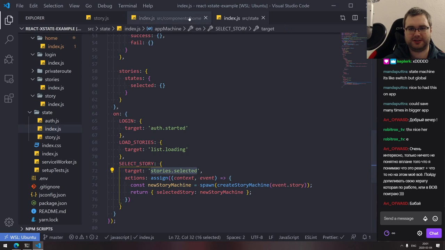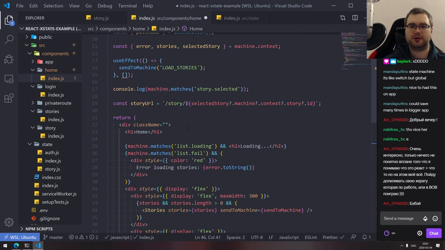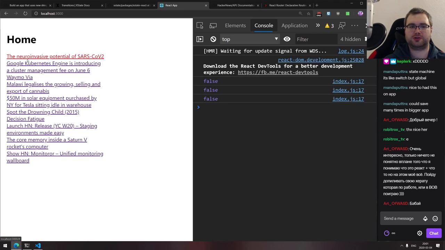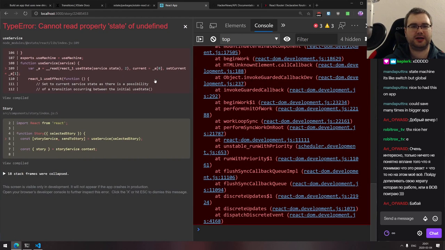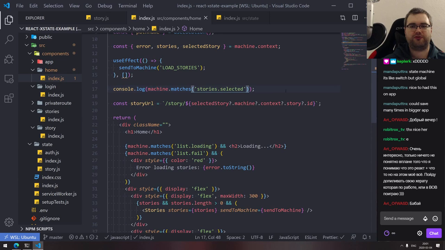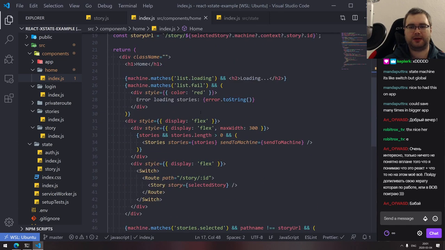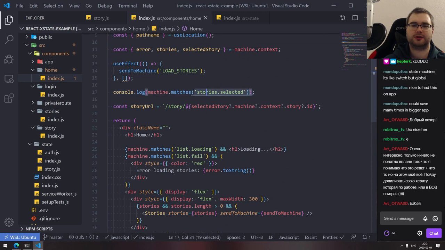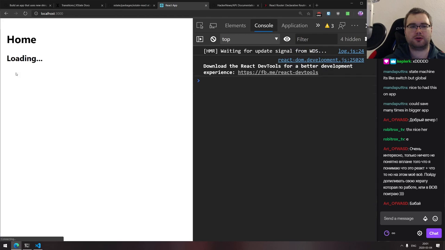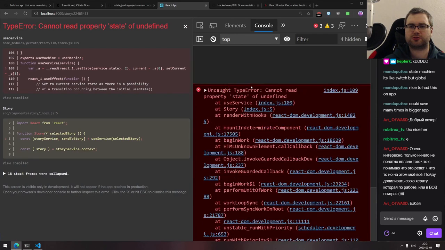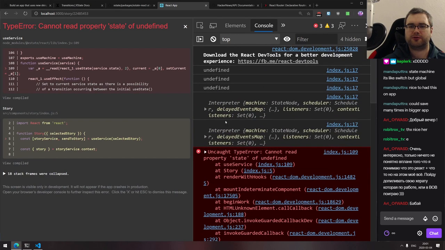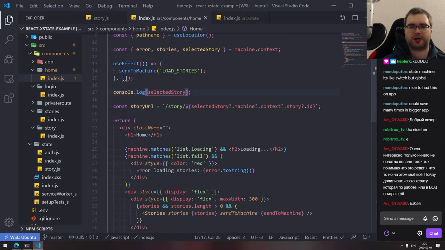Now we got the story selected, so we should fix that. Story selected, so that now should render the story thing. Okay, state of undefined. Right. Okay, so this works and it starts to render the story. So why is, okay, selected story. Let's try to console log that. I'm probably again screwing something up. So we got our interpreter. That seems to be working just fine.